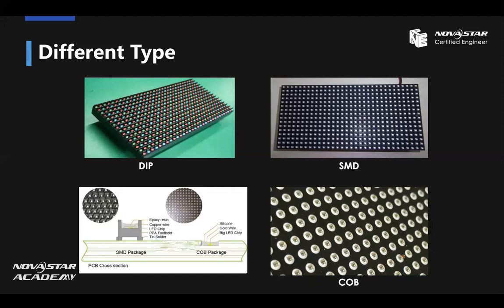It could reach much smaller pixel pitch, like 0.7 millimeters, something like that. So it's a kind of technology that meets the request of the future of the LED industry. And let's see the last picture. This is the difference between the SMD and COB package. As you can see, the COB package doesn't have the PPA foothold and the tin solder anymore. So that's the main reason COB package can make much smaller pixel pitch.